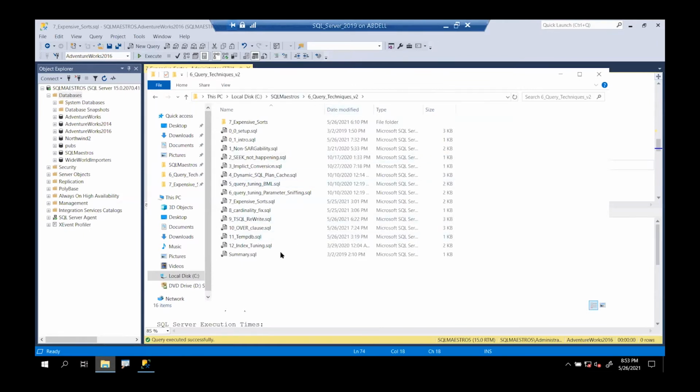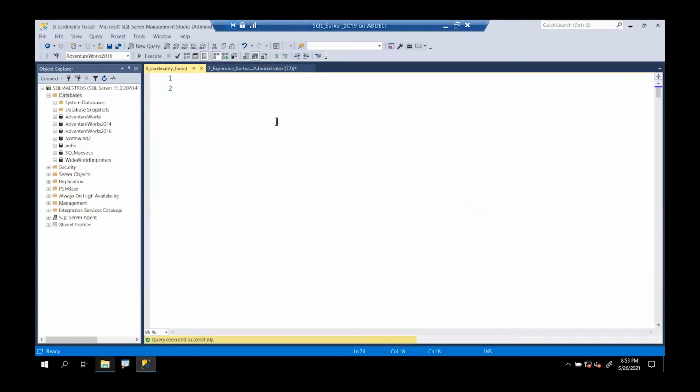Wow, the first demo itself took quite a bit of time. Let's relax a bit with the second demo. Now we are moving on to the second demo, file number 8, cardinality fix.